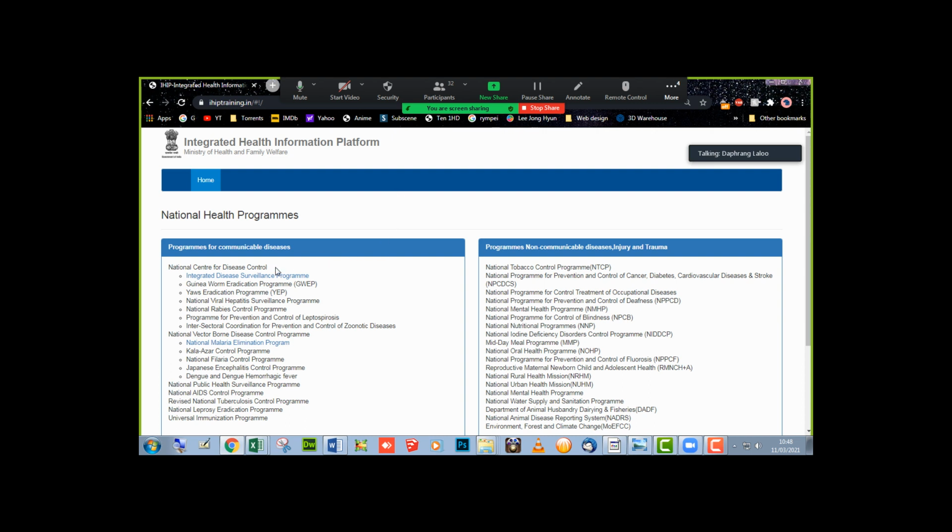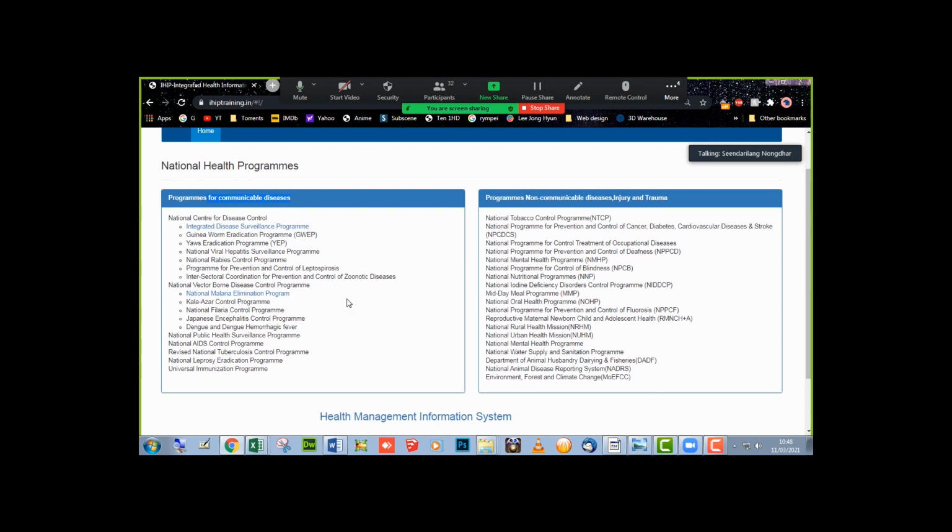As you can see over here, programs for communicable diseases like IDSP and malaria, all these health programs, will be integrated into one platform.